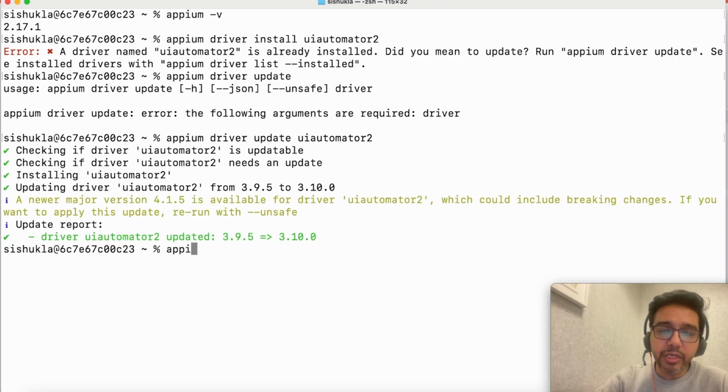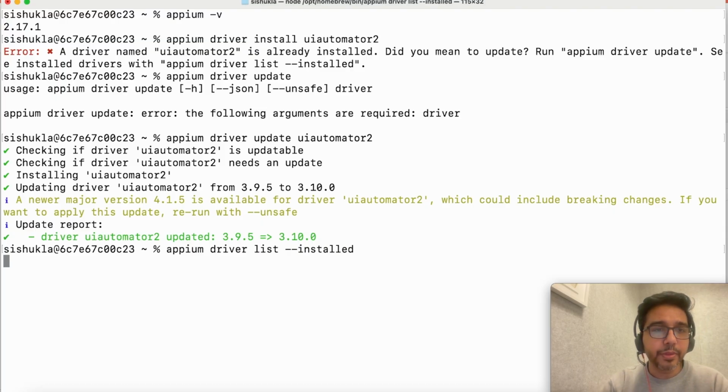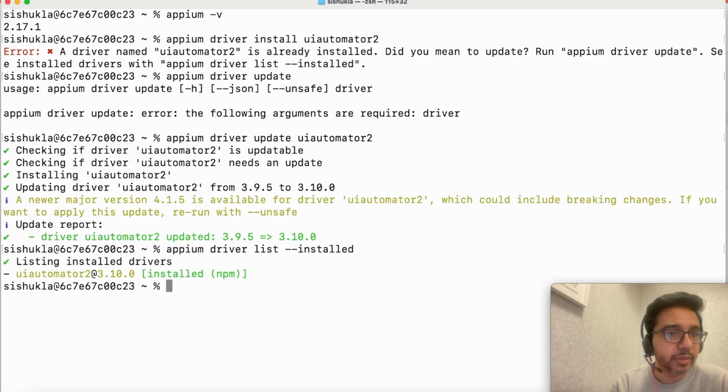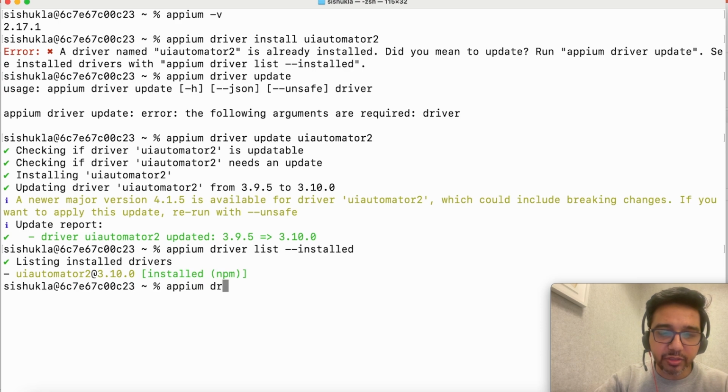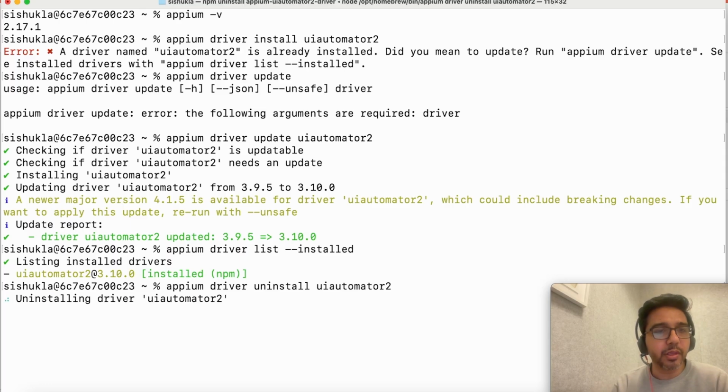If you want to know which drivers are already installed, you can simply type appium driver list --installed, and it will give you the drivers that have been installed, that is, you can see UI Automator. You can uninstall this one also. If I want, I can run appium driver uninstall uiautomator2, and it will uninstall the driver.